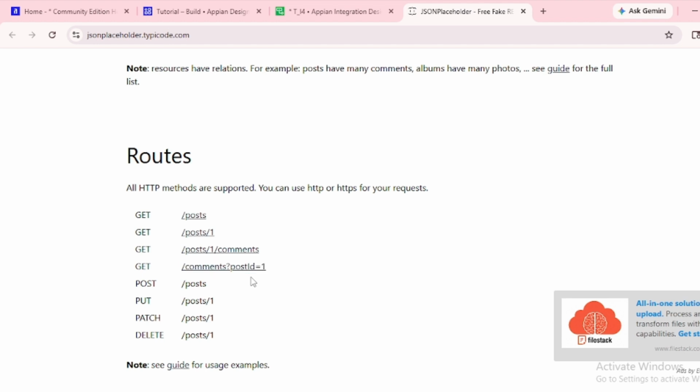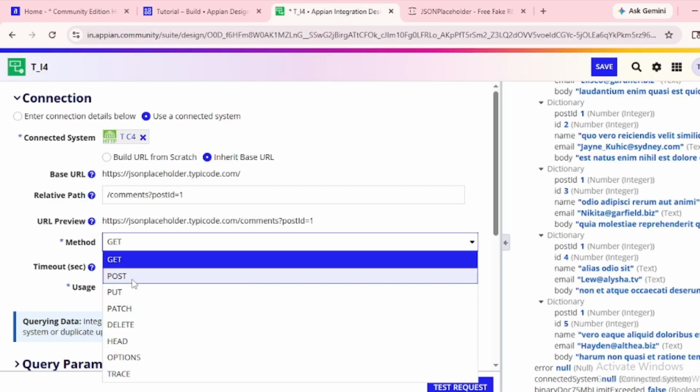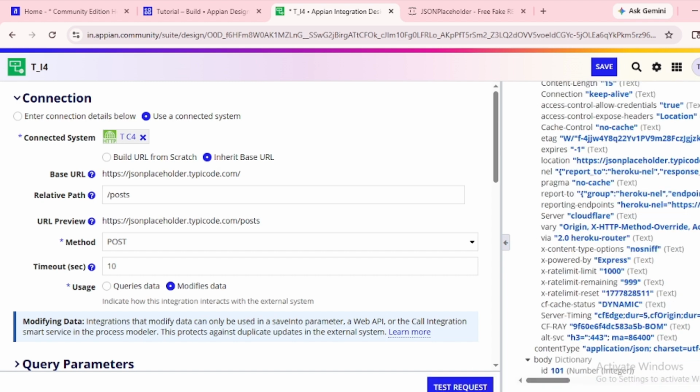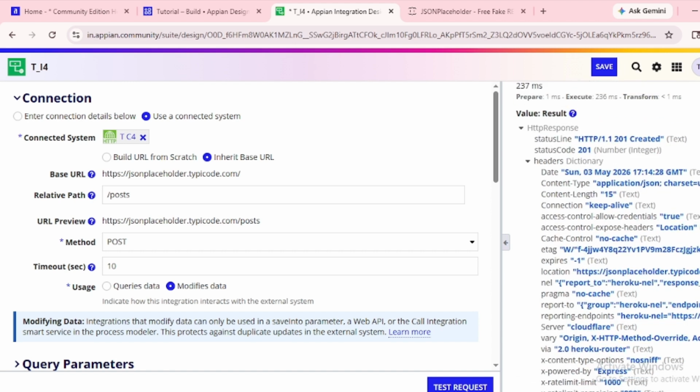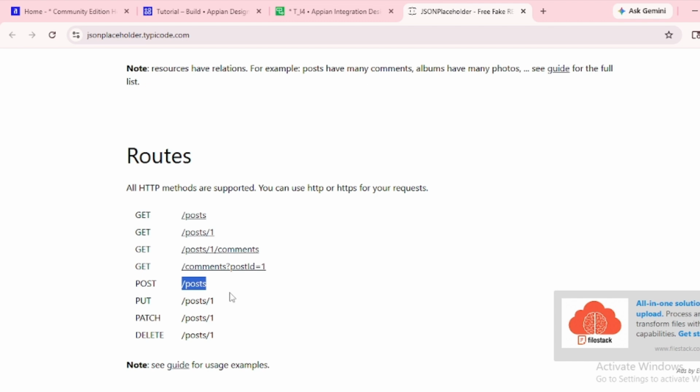Now let's create some resource. We will use the posts endpoint and the method will be post. Here we will use the post method to create some resource in the external system, and we will use that posts relative URL. Here we can see that ID 101 has been created, and here we can see 201 created. So the complete resource has been created here.